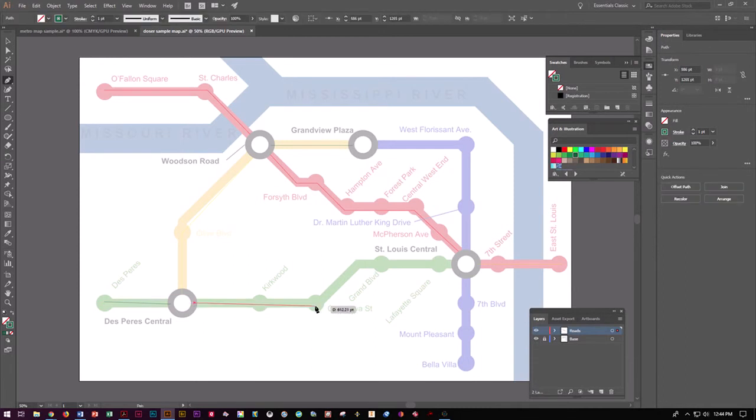Click, drag. If you hold shift as you do this, it'll work better. And let's go ahead and grab the blue. So I'm going to grab one, two, down, hit enter, click, down, hit enter.